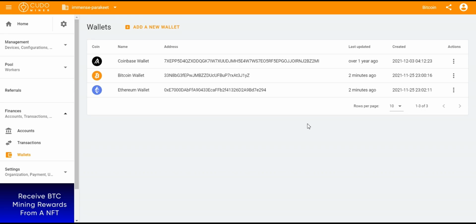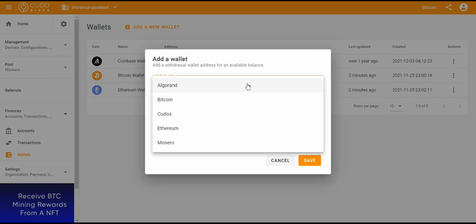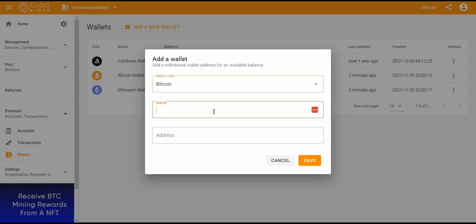When you're ready to withdraw, go to the Wallet tab and click on Add a New Wallet. Here you can select the coin for withdrawal. You can choose from Algorand, Bitcoin, Kudos, Ethereum, or Monero. Here we will select Bitcoin. Enter the name of your wallet address and the name of your wallet.